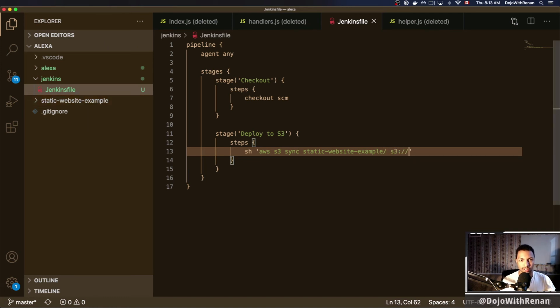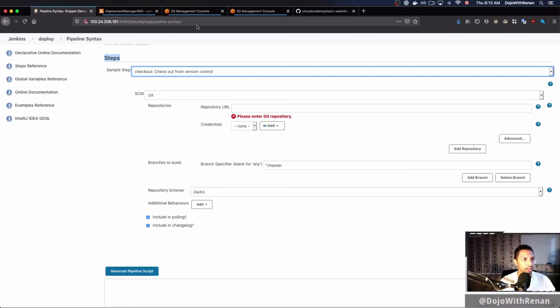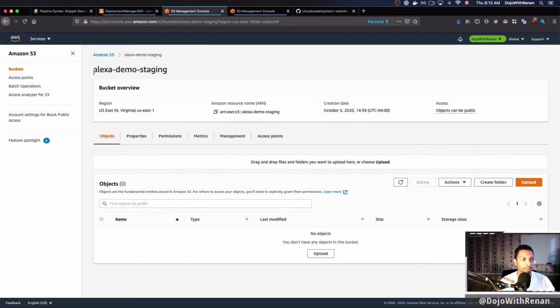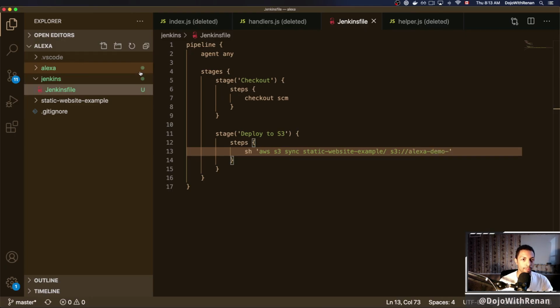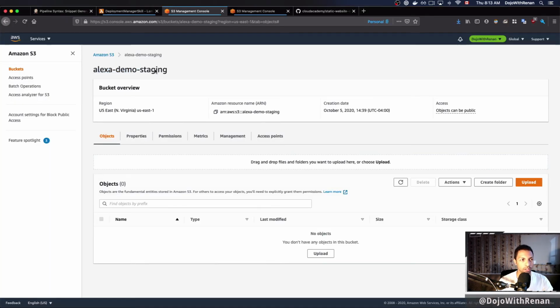Now I need to specify the name of an S3 bucket. Let me show you my buckets. So if I go to AWS, I have a bucket for staging. It's called alexa-demo-staging. And I've got a bucket for production, alexa-demo-production. Now you see that alexa-demo, that's the same for both buckets. So the name doesn't change, or actually the dash also doesn't change. So this is the same for both. But what changes is the environment. So this, in this case, is staging. In this case, is production. Now let's see what we can do to make it work.